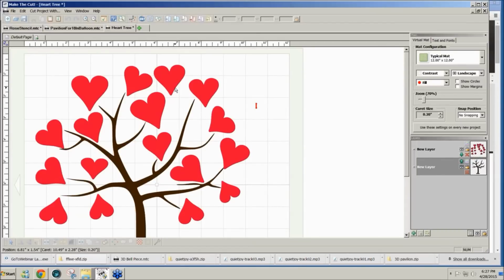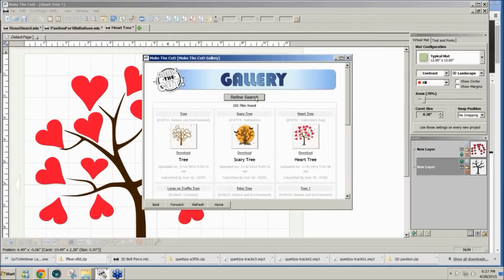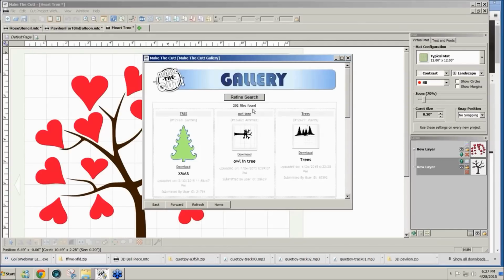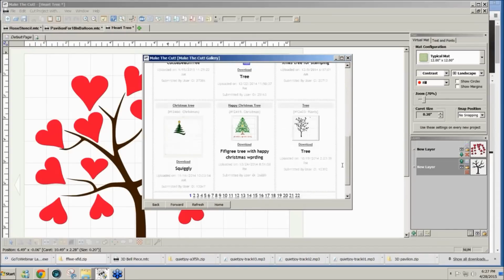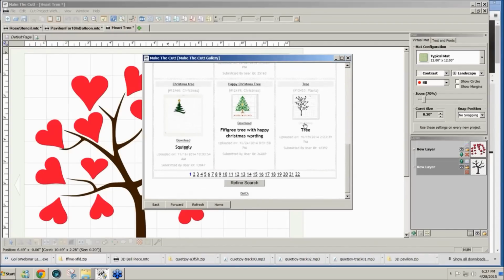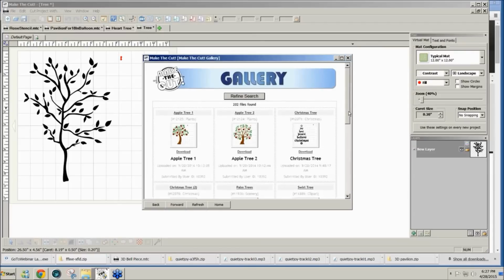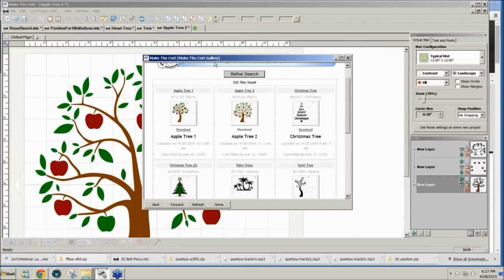Well, to get this tree, I went to the gallery and I searched for tree because I didn't want to design a whole new tree. So I searched for tree and I found out that there's 202 tree files in the gallery. So I just went looking through these. You could kind of choose the one that you would like. There's this one, that was all one color. Going down to page 2, there was a nice apple tree here, and it's 3 colors.